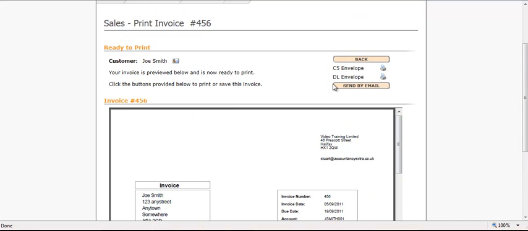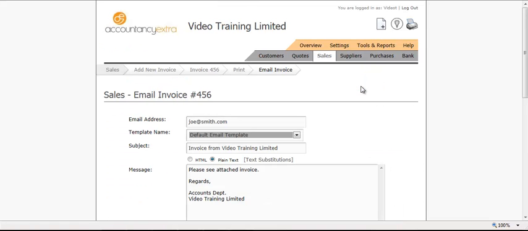What we can do for now is, if we want to send this invoice to Joe Smith via post, we can print an envelope just by selecting C5 or DL, depending on the size of envelope we're using. Alternatively, we can send the invoice to Joe Smith via email, and to do that we click on the send via email button.